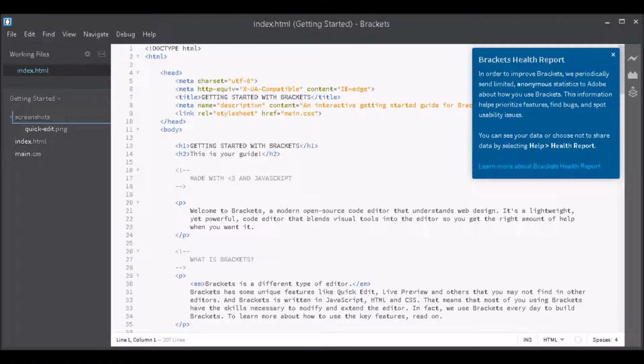Toggle line comment, Control plus slash. If you want to toggle a line comment, you can do that. Toggle block comment, Control plus Shift plus slash. Show code hints, Control plus space. Show parameter hint, Control plus Shift plus space, so you can show your parameters.